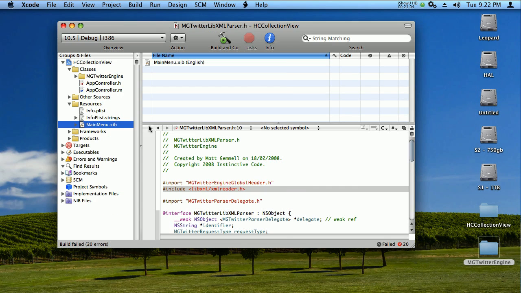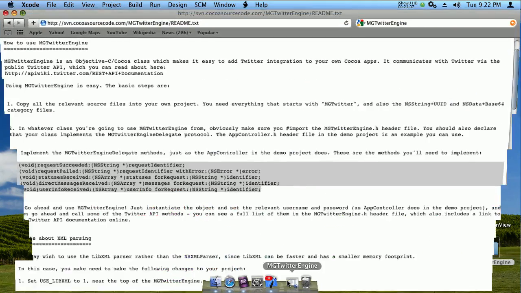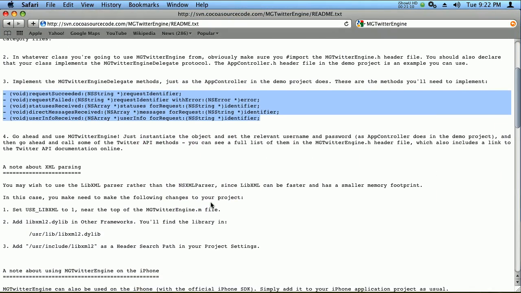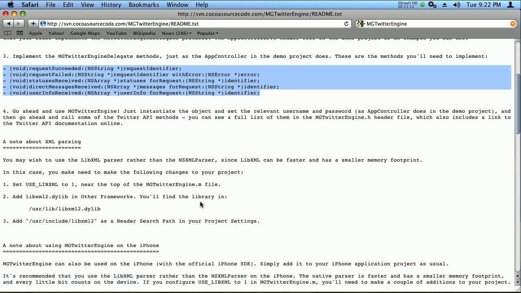This is where the README gets a little bit confusing, because we look at the README, it says, you may wish to use the libxml parser rather than the NSXML parser, since libxml can be faster and has a smaller memory footprint. That would seem to imply that libxml would be optional to include in the project. However, it's not optional, because if we don't include it, then we'll get all those errors about it not being there. So what we need to do is, this says it's in /usr/lib/libxml2.dylib, which is a dynamic library.